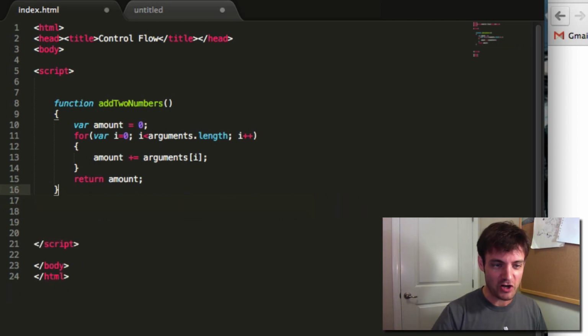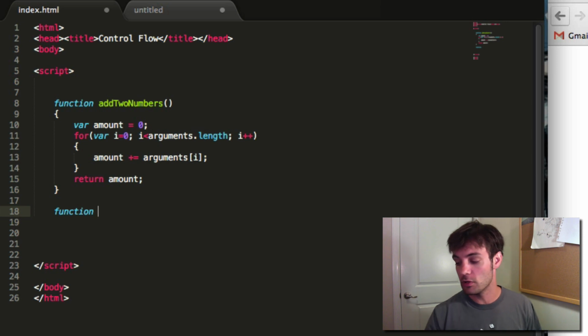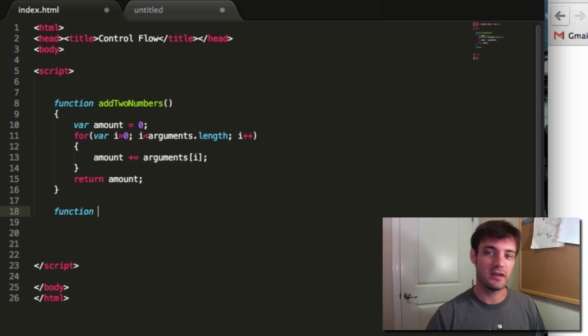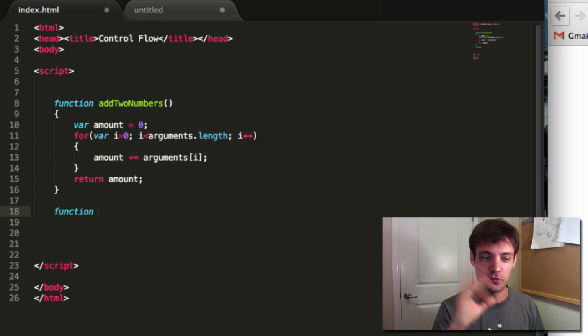All right, so let's talk about functions calling functions. So we have add two numbers, okay? What if we want to square two numbers? Now, if you don't know what squaring is and exponents, and you haven't gotten that far in your math class yet, don't worry about it. You just take a number and multiply it by itself. That's all that exponents are. So we're going to do square.